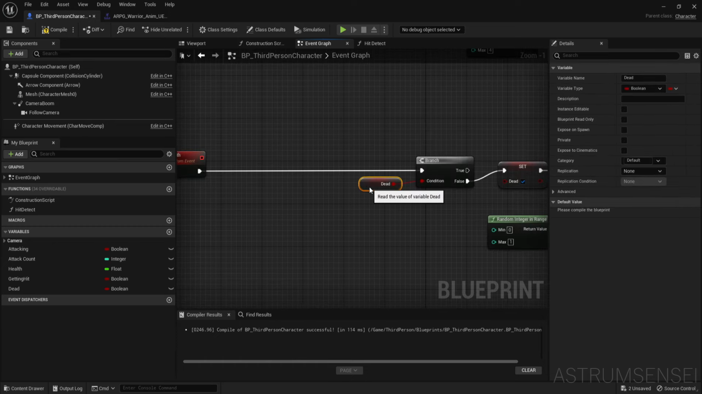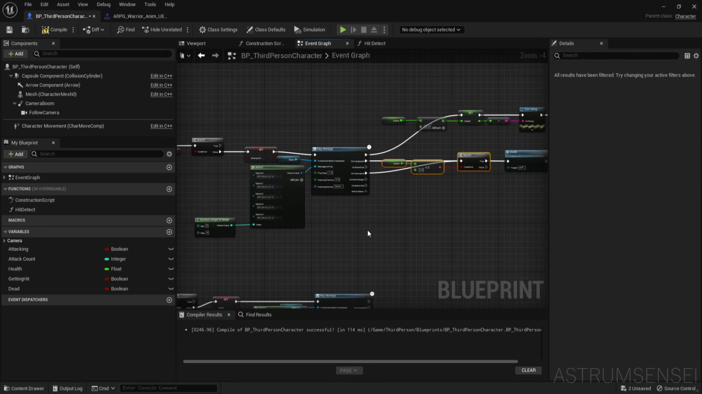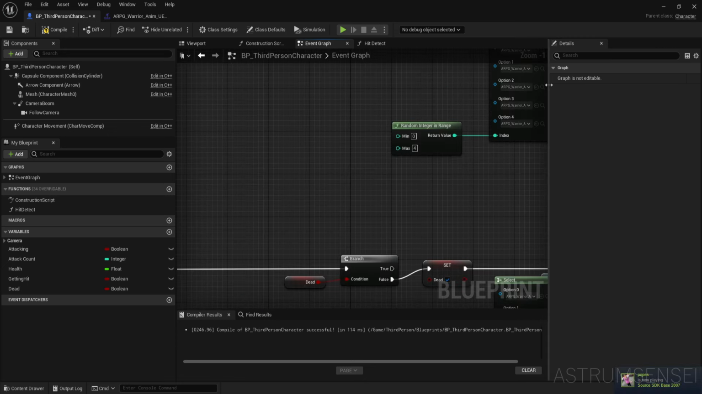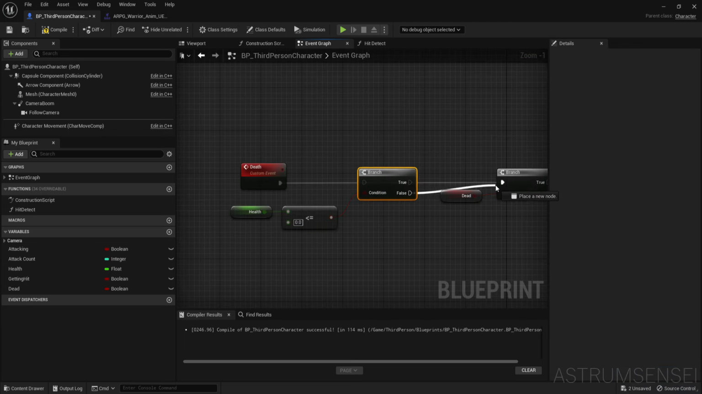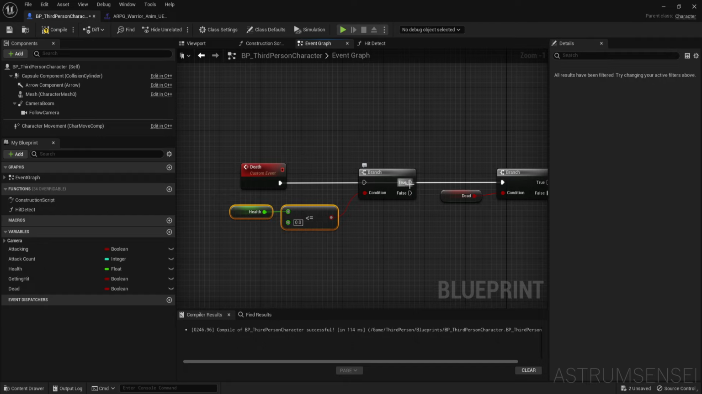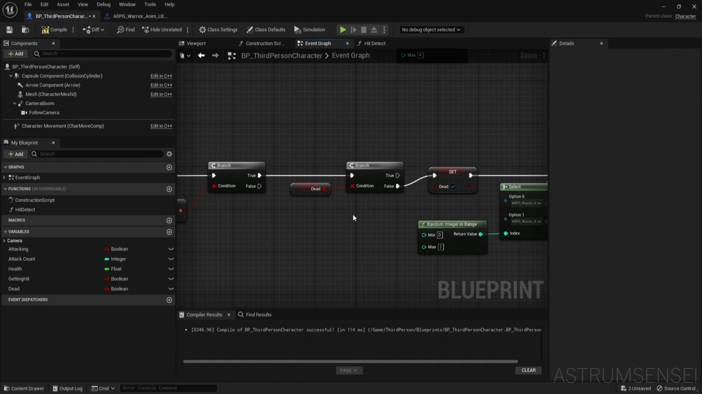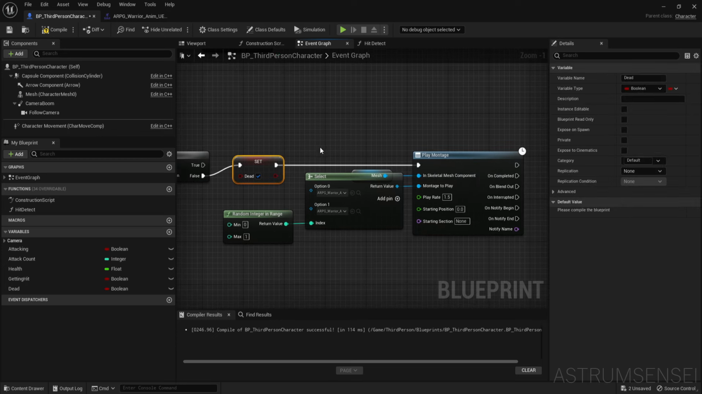So if that is false, we're also going to get this one and just connect this like this. Paste it here. So if the health is less than or equal to 0, if that is true, then we're going to check if we are already dead. And if that is false, we're going to set that to be true.